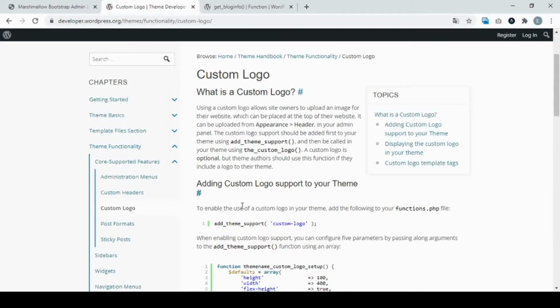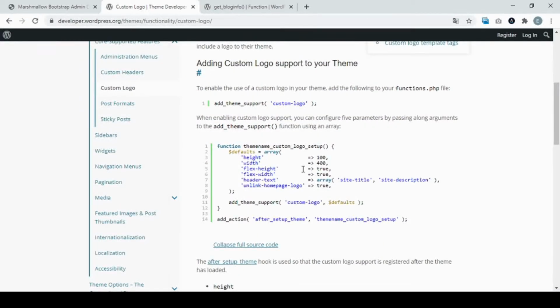And you're gonna add theme support to our WordPress functions, and look, you're gonna add theme support custom logo. So this is the name. I could have named it anything else. And in a more professional way, you can add the logo in a function. In a function, add action. You're gonna add action to insert the logo after setup theme. And this will be the name of the function in here.